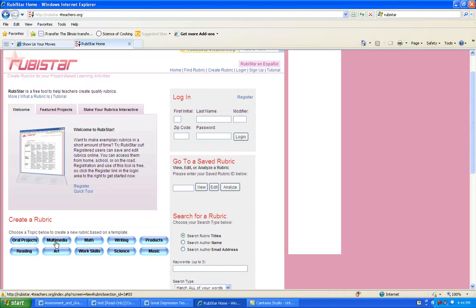And so I'm looking at a website called Rubistar, and this is a really handy, helpful website that you can use. It's totally free, and do not be afraid of all these logins and saved rubrics on the screen. You don't actually need to log in at all in order to create a really quick rubric. So let's say, for example, you're teaching a language arts Common Core standard and you want to see what kind of writing rubrics are out there.